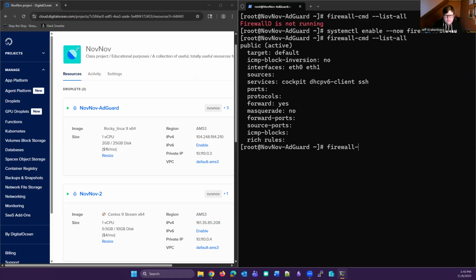firewall-cmd --permanent. I can never remember how to spell that word. --add-rich-rule= and then we do apostrophes for rule family, quotes for IPv4, source address, and now this will be NovNov2's IP address.